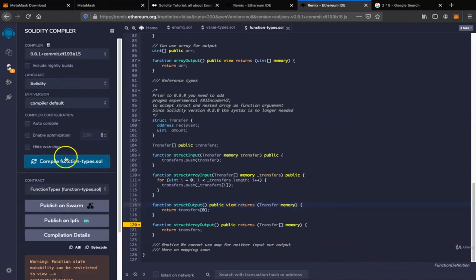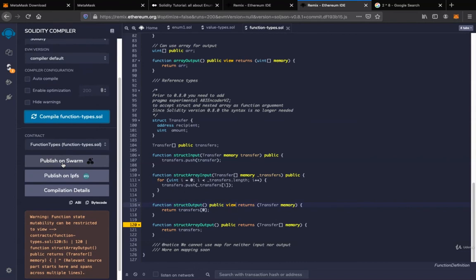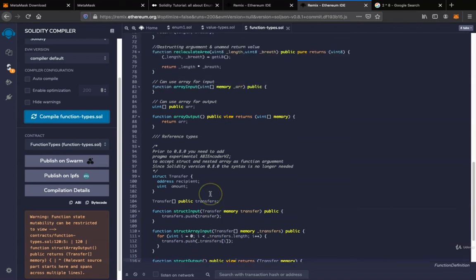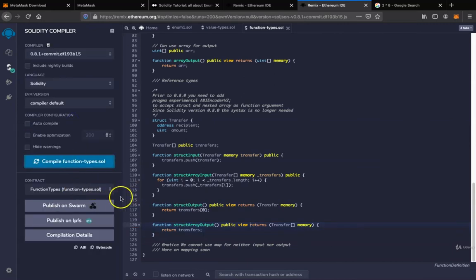Like I said, this course is going to be very practical and hands-on. That's why before now, I wrote all these smart contracts and did not test them, so we can test them out, look at how these things work together, and get to learn. So it says function state mutability can be restricted to view. So view, compile. Now everything works just fine.